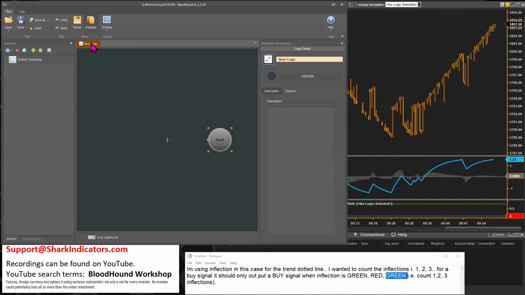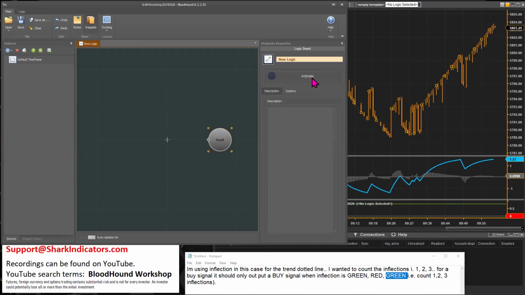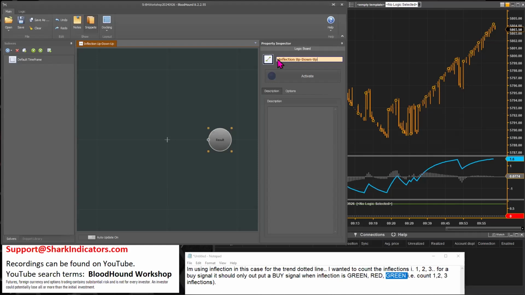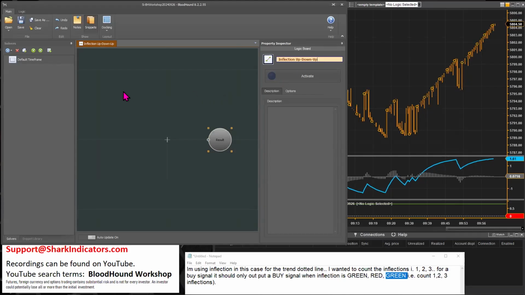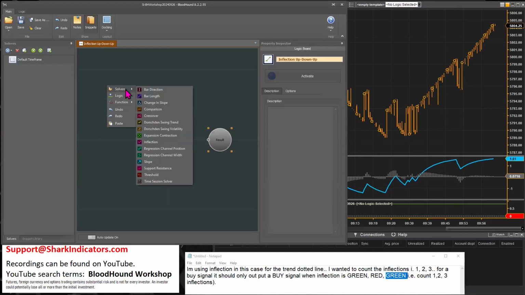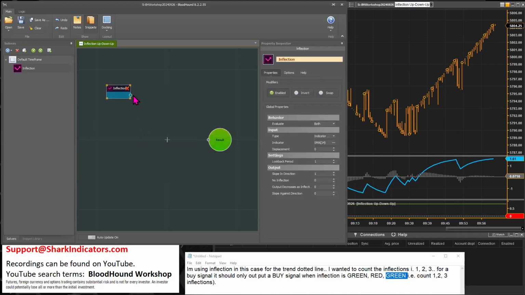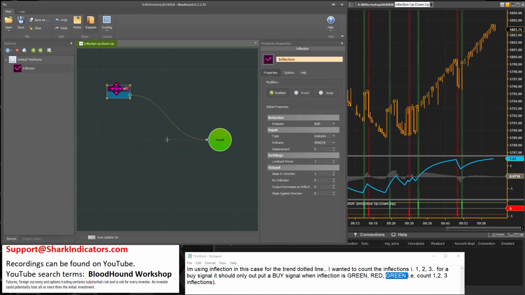I'm going to change the name of this logic template here. There we go. So that's all we're looking for really: an inflection going up, down, up. And it'll also generate the opposite at the same time. So let's grab an inflection solver and start off with that.